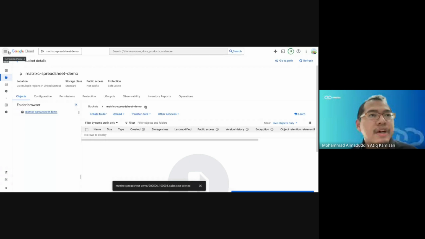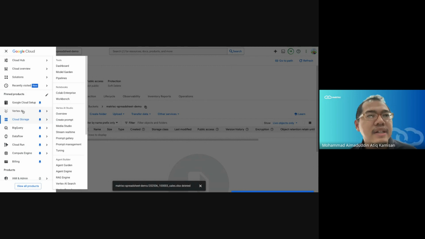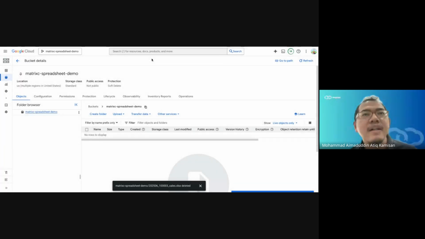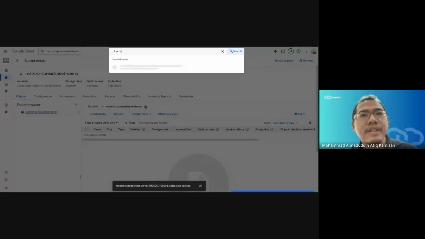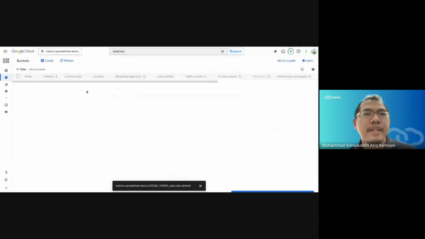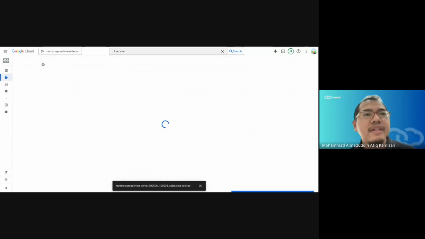But if you are not familiar with Google Cloud Platform, you can just click on the navigation menu, and there will be Cloud Storage here on the left side of the panel. Or you can also search for Cloud Storage if you want to, and it will show here. Then you can quickly go to Buckets. Let's say you don't have any buckets created yet, don't worry. You can just create a bucket here.